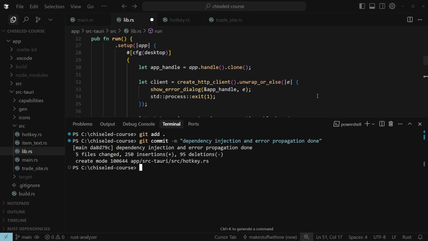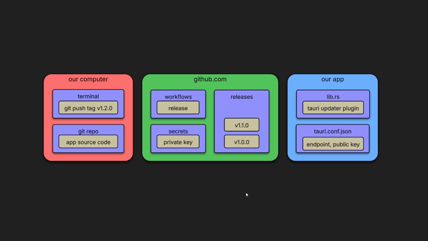Nice. Okay, so next up, we're going to release our app and set up auto updates. And we will go into each part of this in detail, but before we do that, there's kind of a lot of moving parts here. So first, I want to just quickly go over how all this is glued up at a high level.